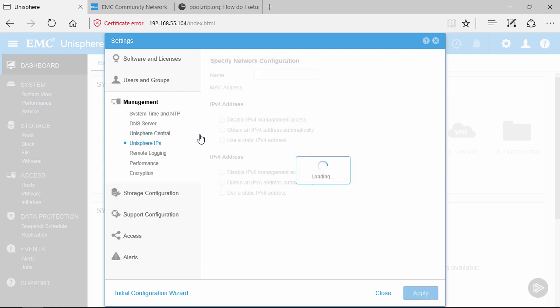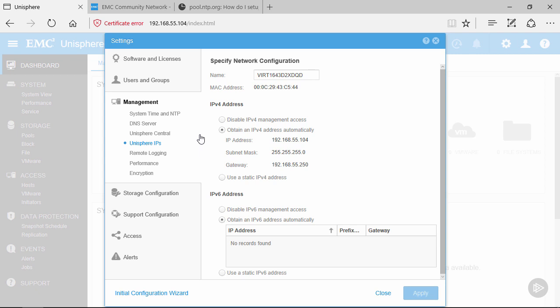Unisphere IPs gives us the opportunity to review or change the name of our Unisphere storage array, change the IPs, add IPv6, whatever the case may be. That allows us to make those changes after our initial deployment. You may choose to do this, you may not. It's entirely up to you. Once you have it established with a particular IP address, it can be changed.